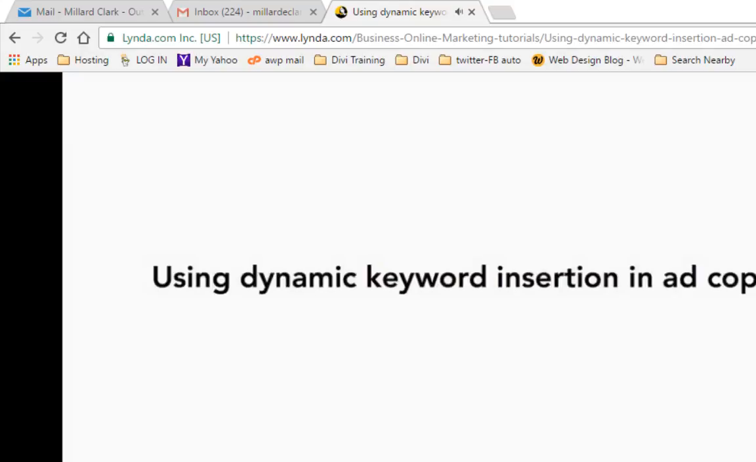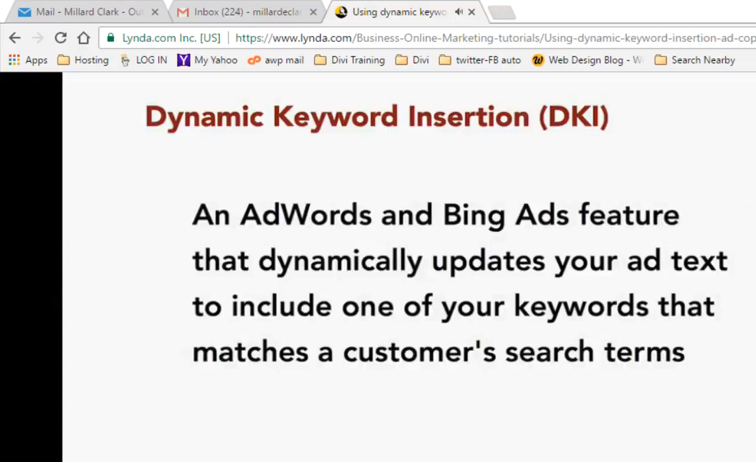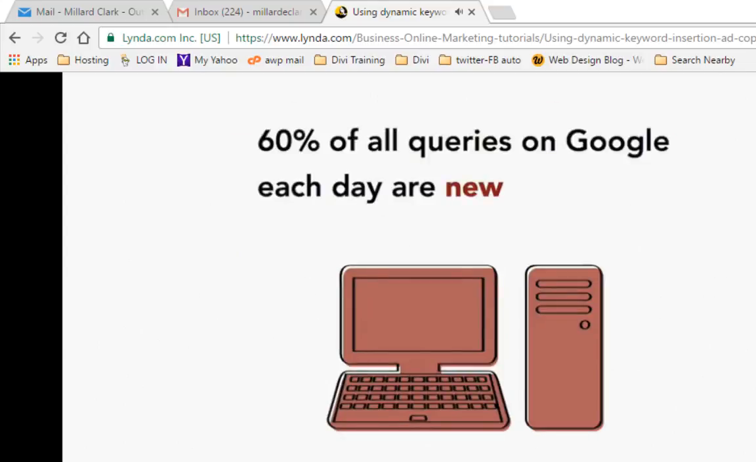Dynamic keyword insertion, or DKI as it's commonly called, is a popular ad copy option for both Google and Bing. What it does is, if the searcher's query is short enough and can fit within the character limits of the headline or body copy, depending on where you're using it, it will insert the searcher's query and bold the text. Since 60% of all queries that Google is seeing on a daily basis are new queries that haven't been seen before, and because searchers like to see results that very closely reflect what they typed into the search box, it's a powerful method to try.